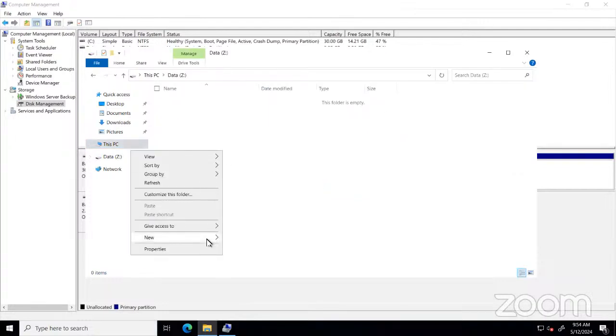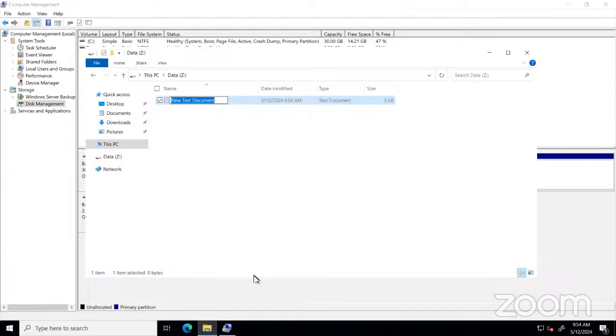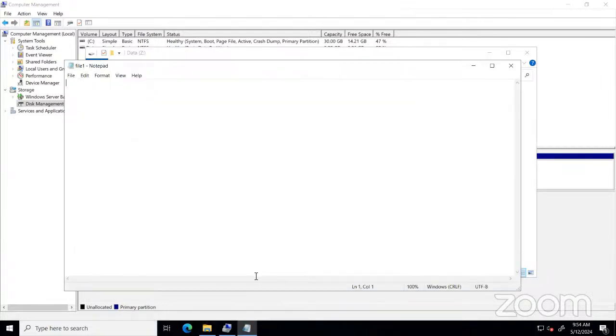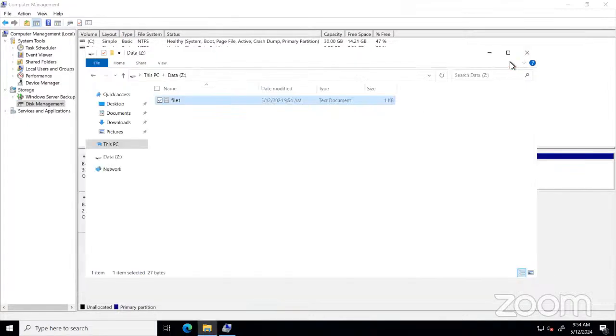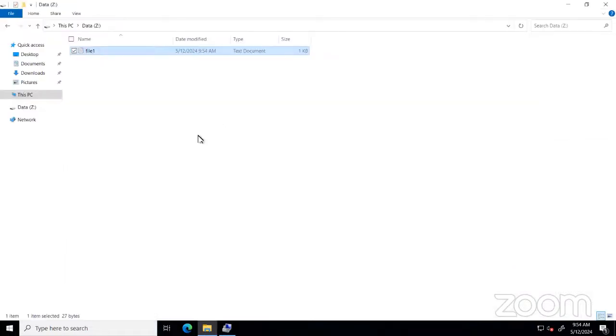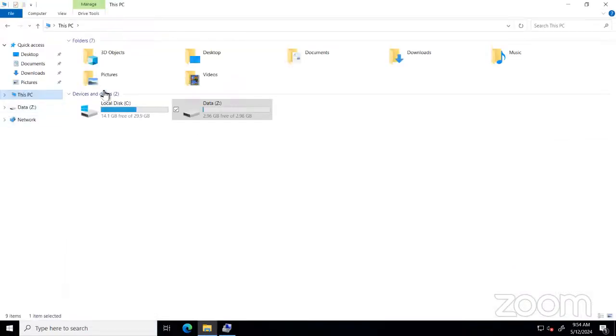You can have some files created over here. For example, let's say I'll create a file like file 1. And in this file, we can mention this is a test file. So guys, I just mentioned a small message here. Control S to save this, and we can close out of here.